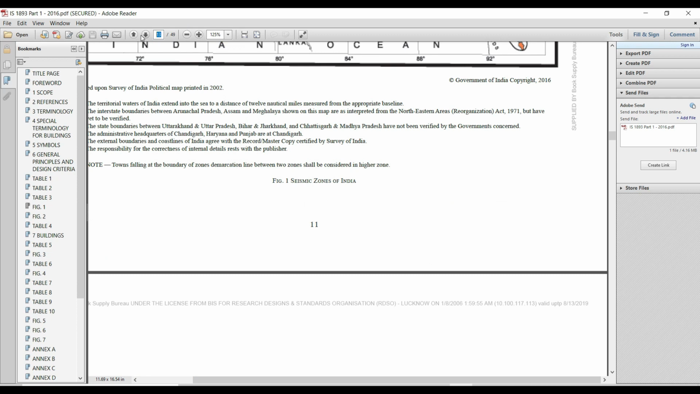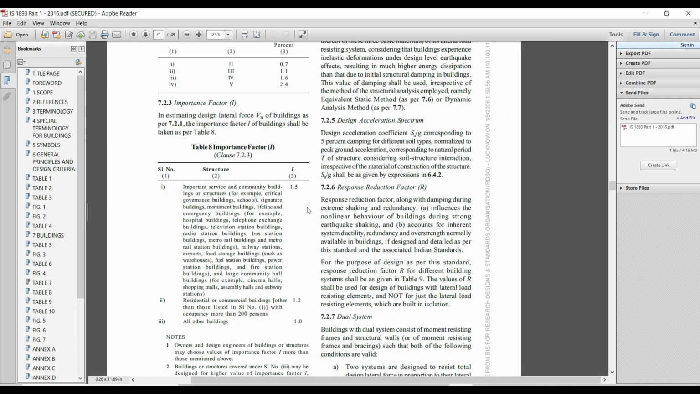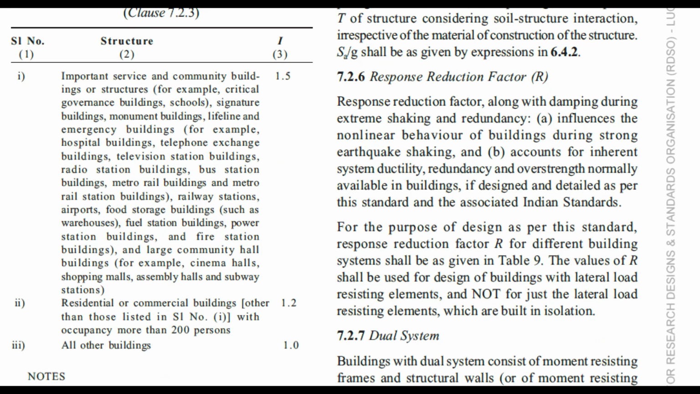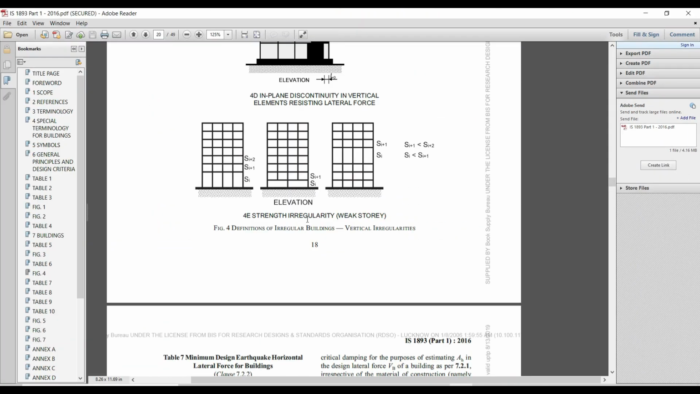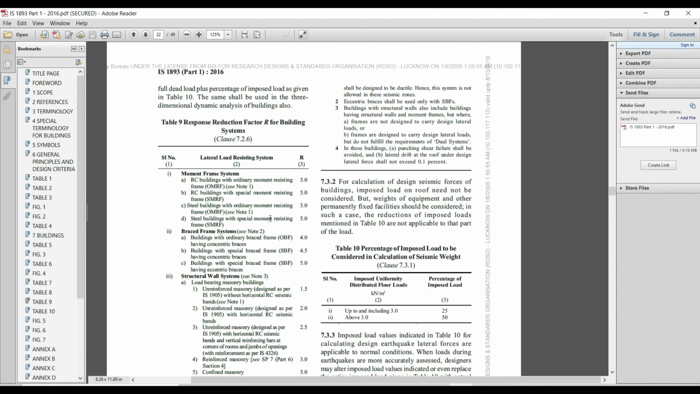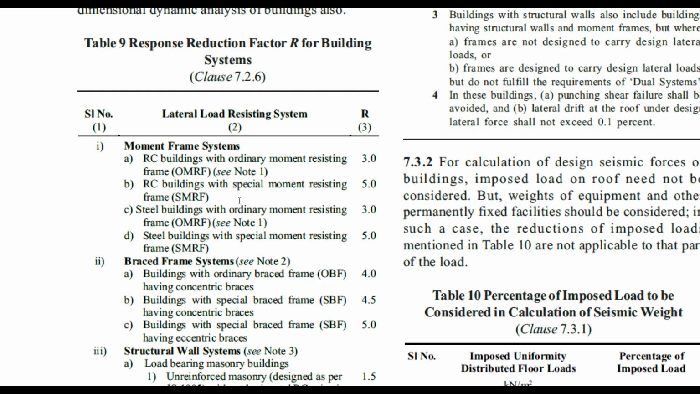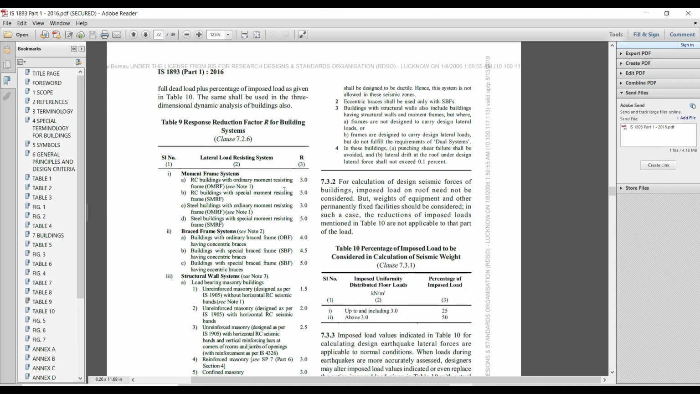Now, coming to the importance factor. We'll consider the importance factor for all other buildings, which is 1. Since the number of occupants in our building is less than 200, the importance factor that will be considered for our case is for all other buildings. Now coming to the response reduction factor. Since our structure is situated in zone 3, as per the code, we must consider RC buildings with special moment resisting frame. So the response reduction factor for SMRF is 5.